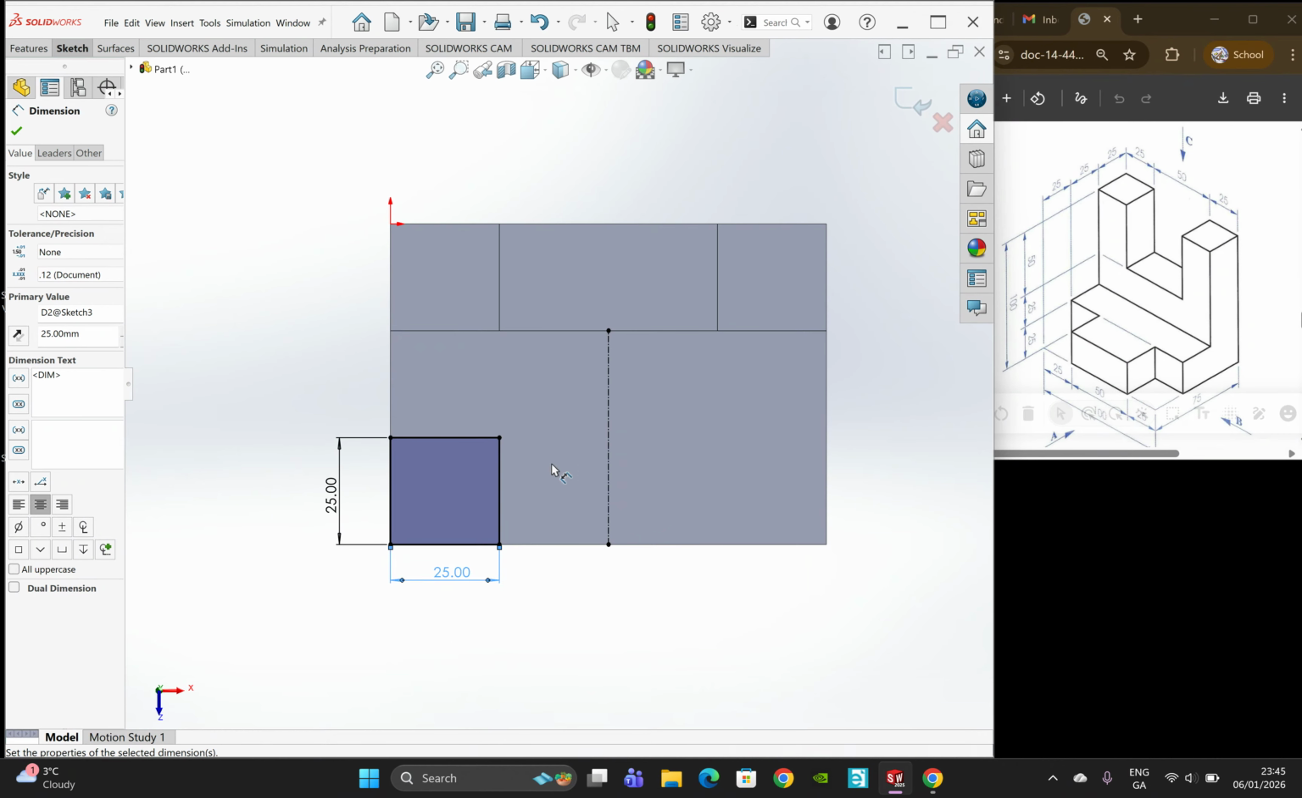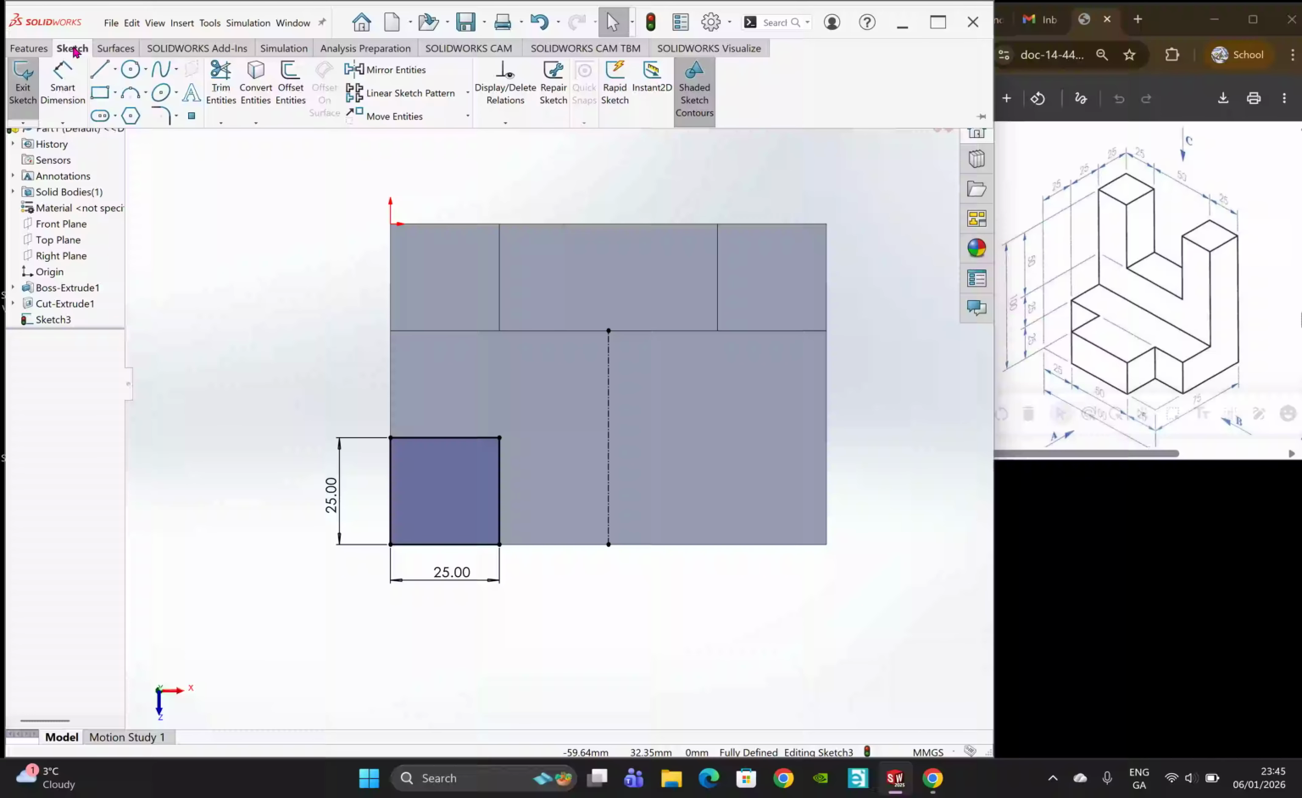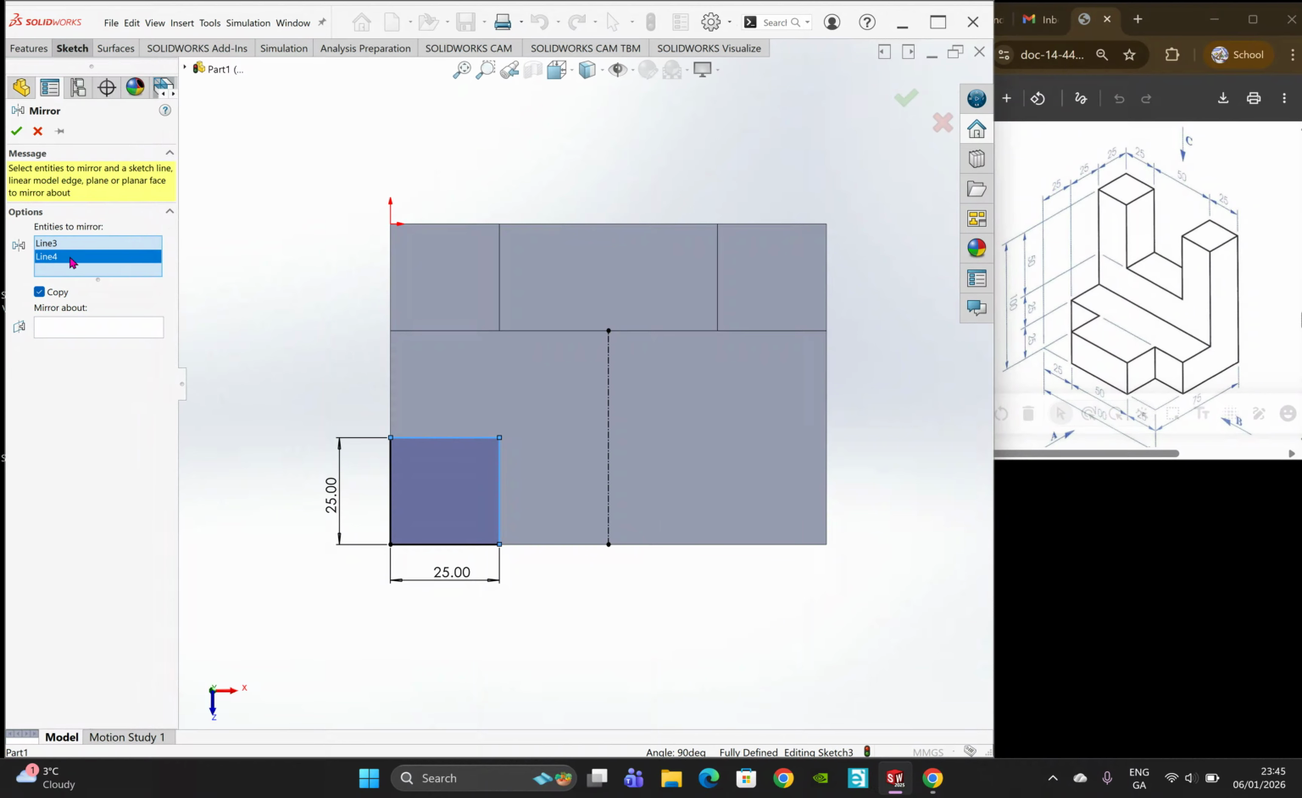Now I want the exact same rectangle over here. But rather than drawing it again, we're going to use a clever tool called Mirror Entities. So if you go to your Sketch tab, click Mirror Entities, I'm going to get you to click on all of these lines, 1, 2, and watch how every line will come over here into this little section. It's the entities to mirror box, 3 and 4.